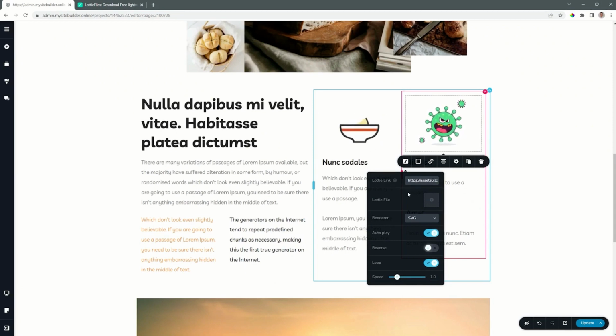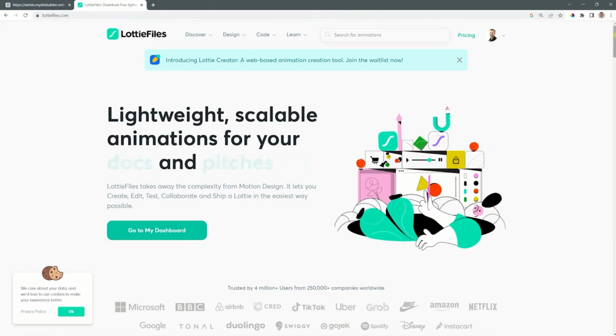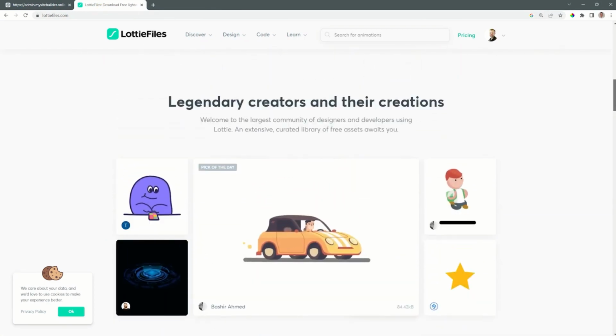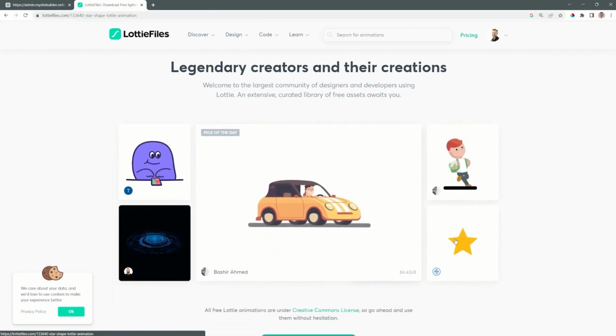There are two ways you can bring in animation of a Lottie file. The first one is a link, and the second is to upload a JSON file. Let's start with the link. Very easy. We go to lottiefiles.com, and on their landing page, they have a few legendary creators and their creations. You can have a look. I'm just going to select one here. Let's select this star down here.